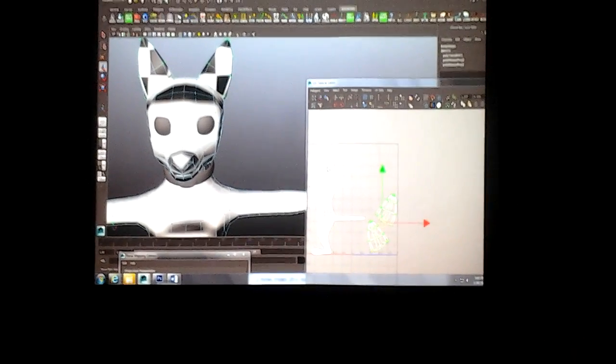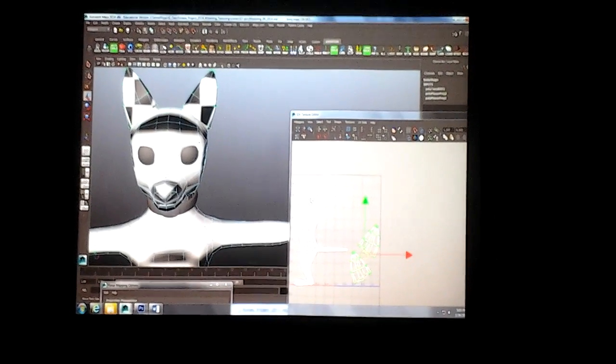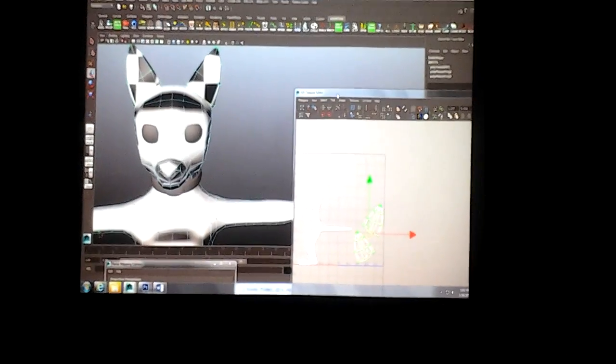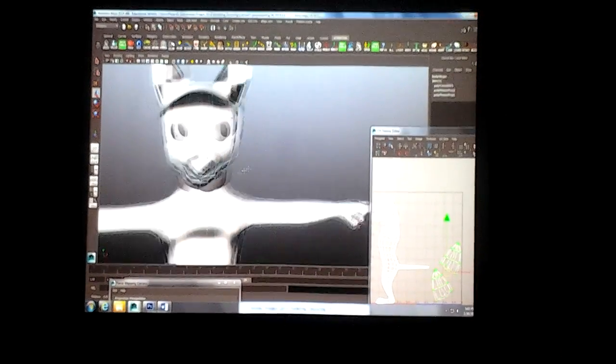I'm going to show you guys another way of doing it. You can split the UV edge. All right. My neck hurts. My arms hurt. My back hurts. My eyes hurt.